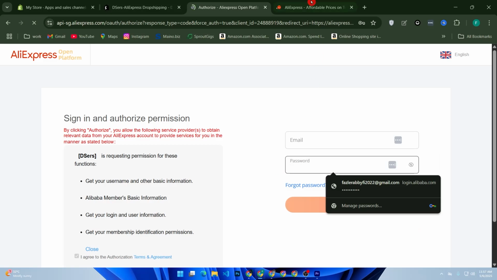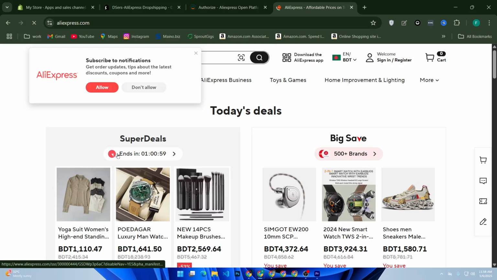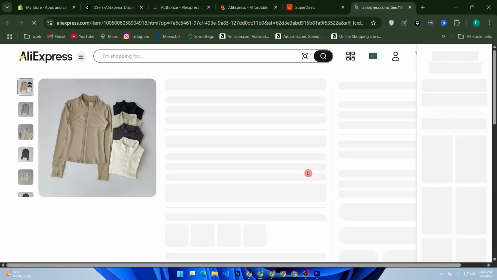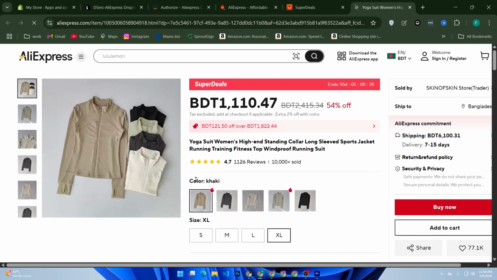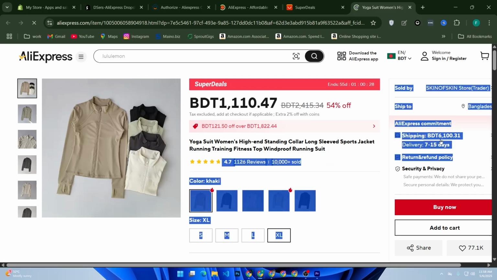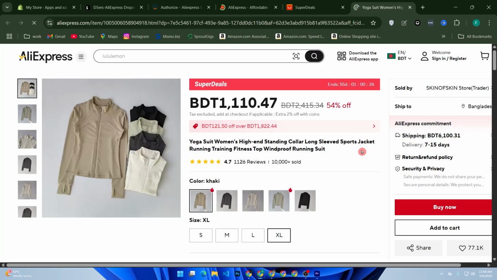Go to aliexpress.com, search for your niche or choose one from here, like t-shirt. Check that it has a 4-star plus rating, free shipping option, and ships from your target country. If possible, always choose sellers with high ratings and lots of orders.